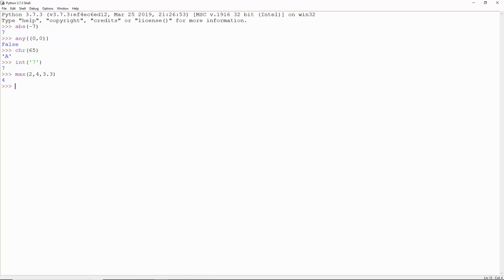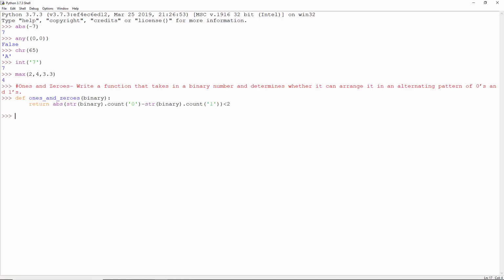Let's try our hands on some of these. Ones and zeros. Write a function that takes in a binary number and determines whether it can arrange it in an alternating pattern of zeros and ones. This function takes a binary value in zeros and ones. It converts this into a string and gets the absolute value of the difference between the counts of the strings 0 and 1 in this binary. If this is less than 2, we can place them in an alternating fashion. So this returns true, otherwise false. This one, yes, no, yes, no.